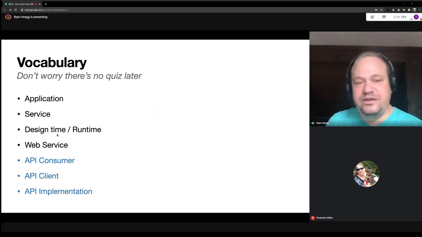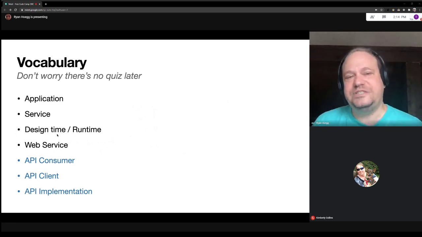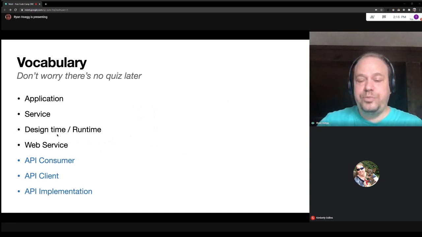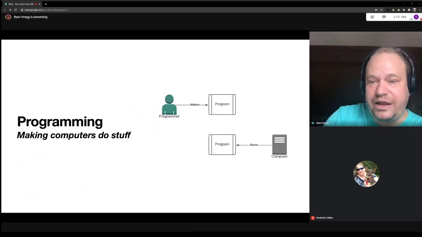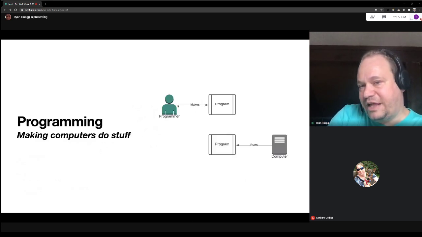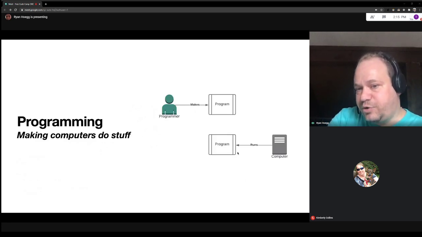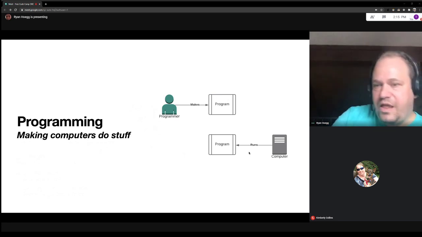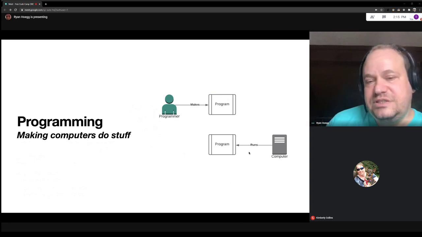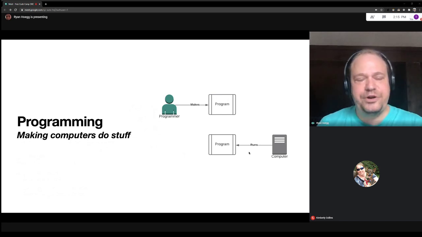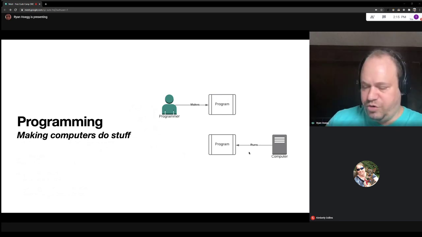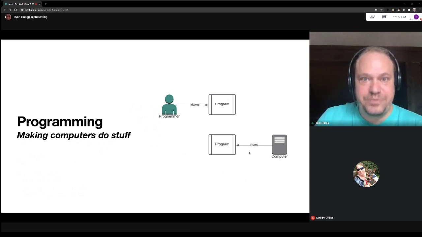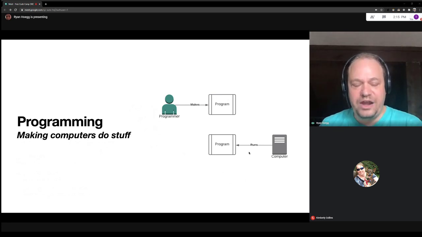And that's where we need to identify this term service. A computer program runs on a computer. I make a program, that's design time. Runtime is when a computer runs my program. And we call them services when the program is not used by a user. If you have an app on your phone, you're hitting buttons and the app is doing something, so the way the program interacts with its user is interactive. Well, some programs are not interactive.